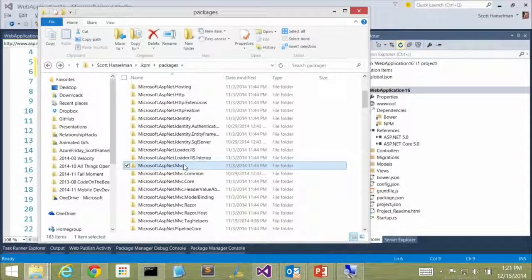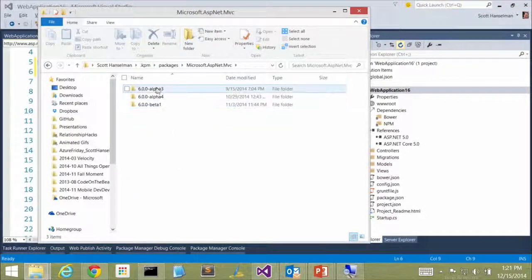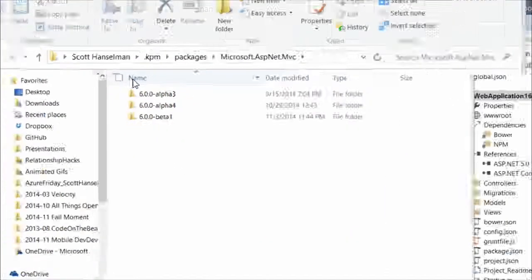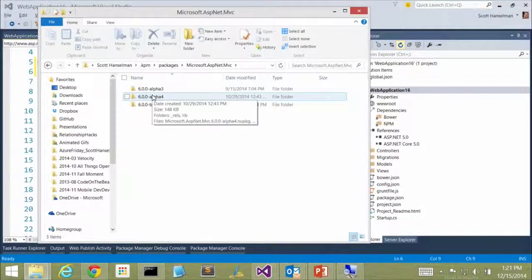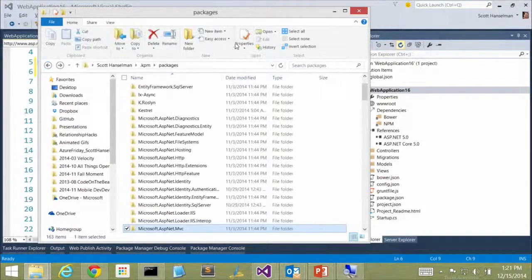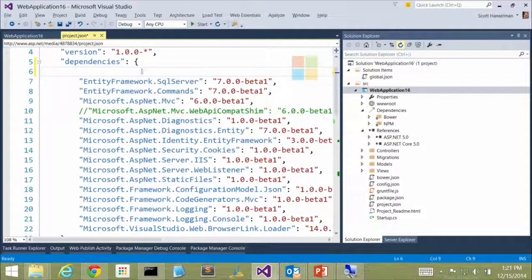If I go here and I say ASP.NET MVC, I can see I've got older builds there. Yep. And you definitely want to go through and get rid of those. Interesting. Yep. Okay.